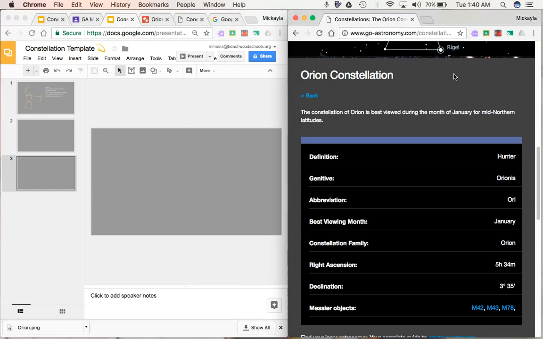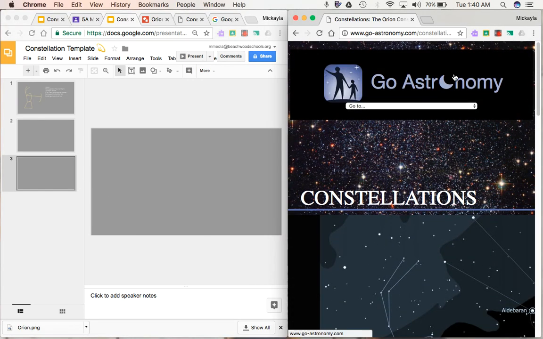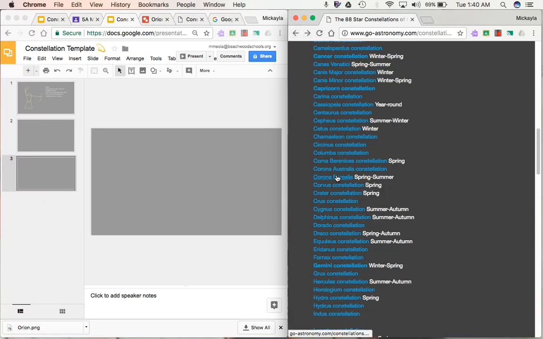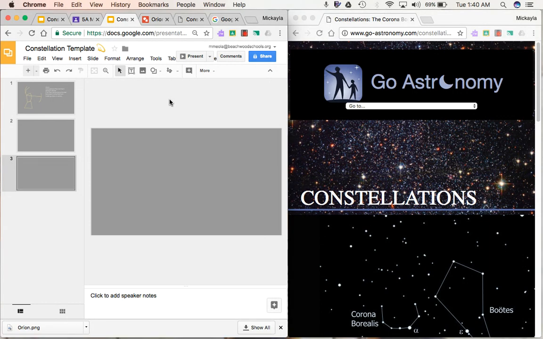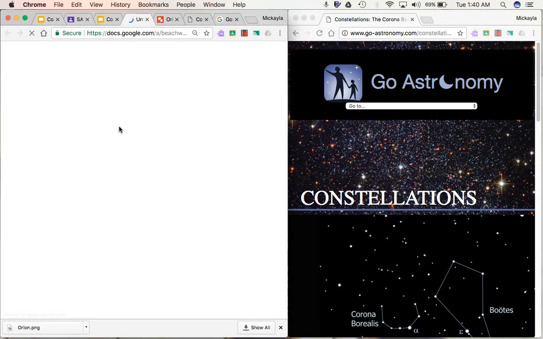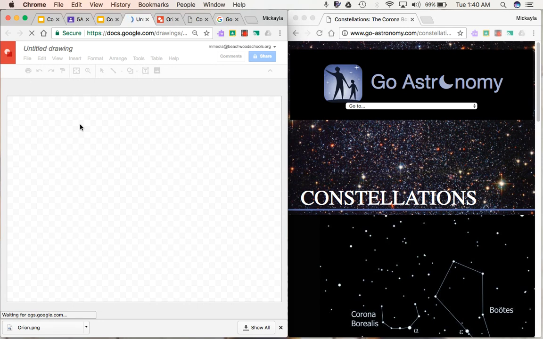Okay, so then you just start the process over again, and I can use the back arrow so I can see all of them, pick my next constellation. When I'm ready to go, File, New, Drawing. Don't forget to name it, and then begin.